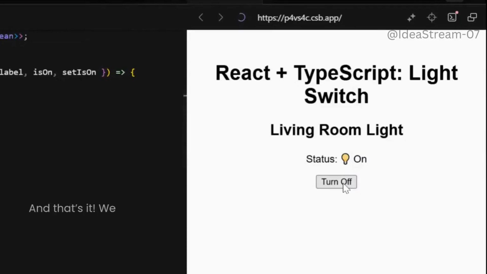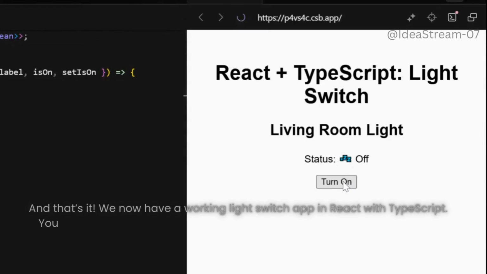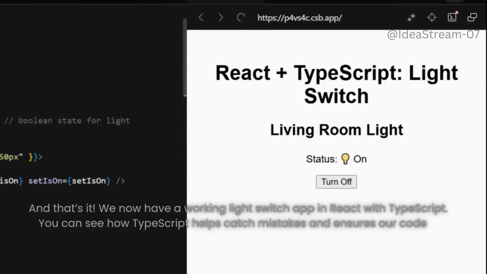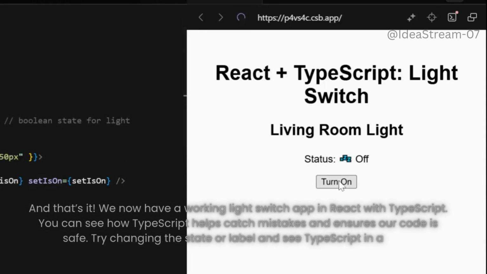And that's it. We now have a working light switch app in React with TypeScript. You can see how TypeScript helps catch mistakes and ensures our code is safe. Try changing the state or label and see TypeScript in action.